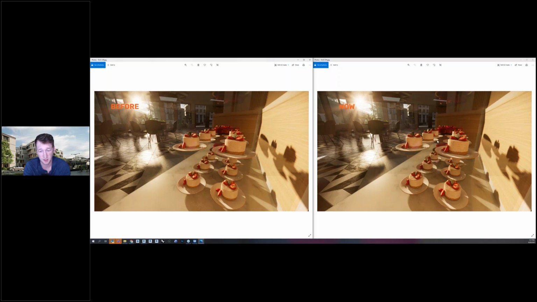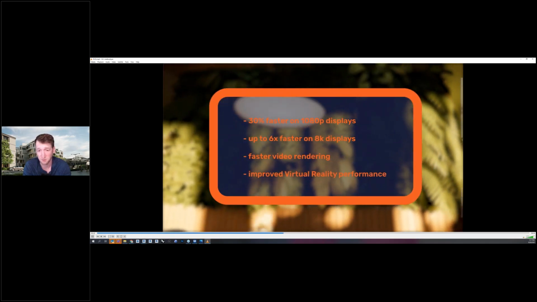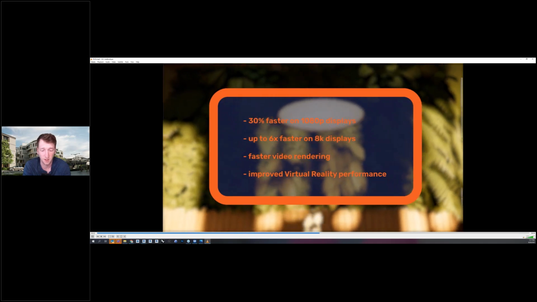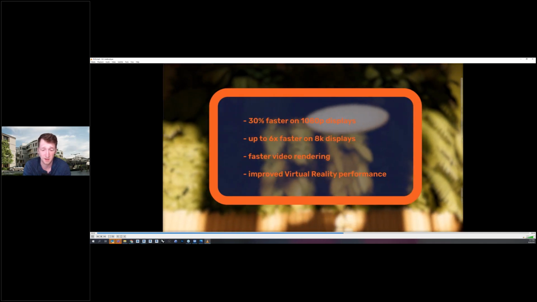This is utilizing NVIDIA's tensor cores. So this is going to give us a much cleaner and sharper resolution for both videos and high performance virtual reality walkthroughs. So for better, faster video quality, we're going to be getting up to 30% faster on 1080 displays, to 6 times faster on 8K displays. We're going to get faster and much smoother video rendering as well. And this is going to help us improve virtual reality performance and pave the way for next generation hardware such as the Quest 2 and the Vive Pro 2.